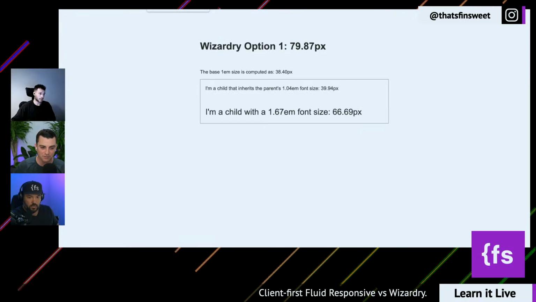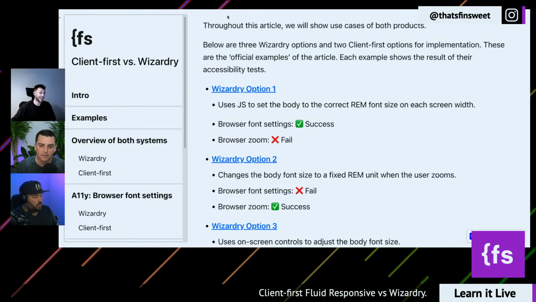Do you want to take these definitions? No, you can go ahead. You were doing fine. Okay.